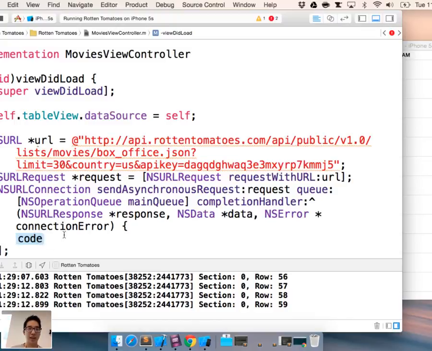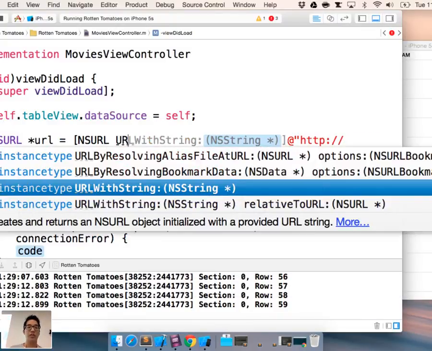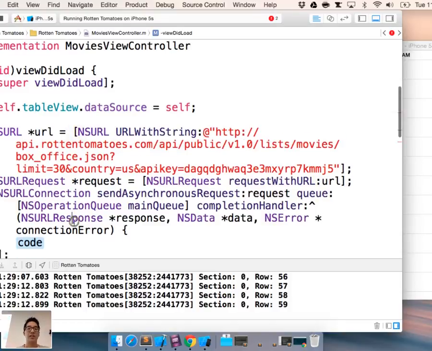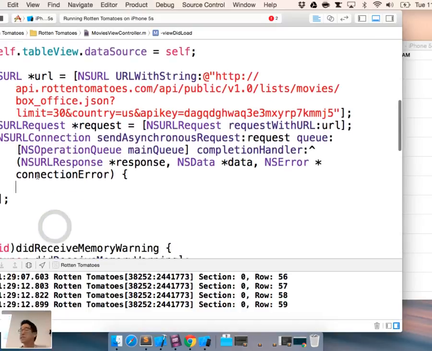So here I am in this NSURL with string. I was actually passing in a string here. I actually need to construct an NSURL. Okay, so at this point, this code right here is actually run asynchronously. This code has the NSData, which is the raw binary data. That's not very useful for me. I'd prefer it to be, wouldn't it be great if it was just in a dictionary?